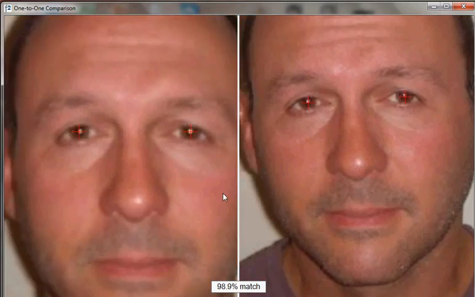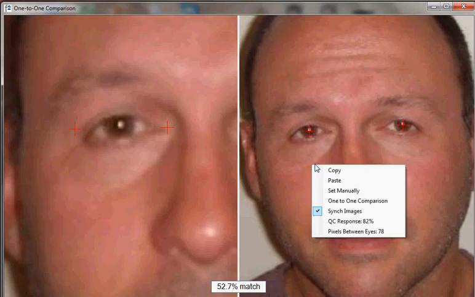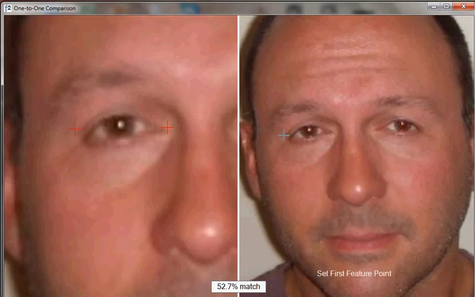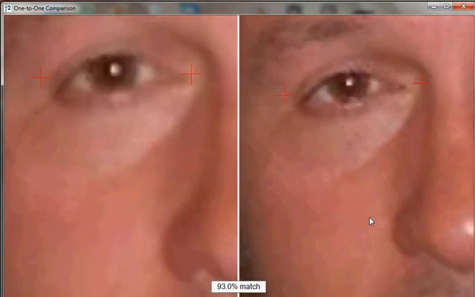You can also select a particular facial feature, for example, the eye here, and synchronize and magnify both eyes together. To do this, we right-click and select Set Manually, and mark the left and right edges of the feature that we want to compare. Face forensics will then position that feature in the center of the screen, and we once again can use the mouse to magnify it.